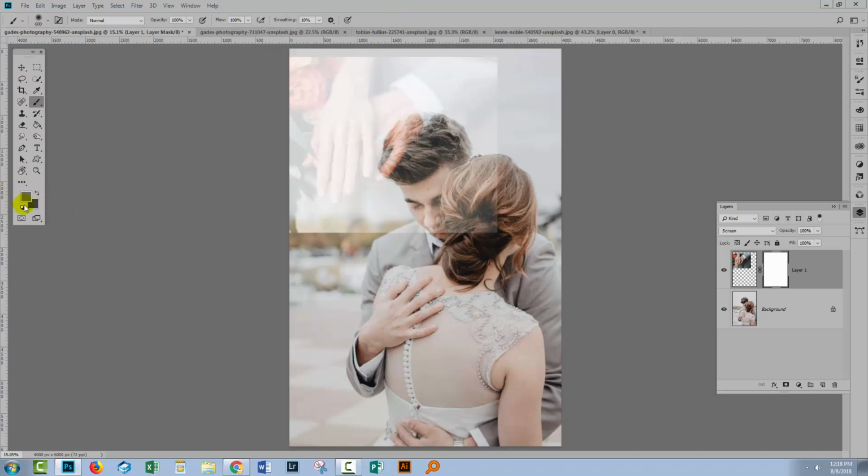But we will want black and white as our starting color, so I will press the letter D to go to the default colors. I also need to reverse them because, as you can see, the mask is white right now. So if I want to affect the resulting image, I'm going to need to be painting with black. So I'll go to black.